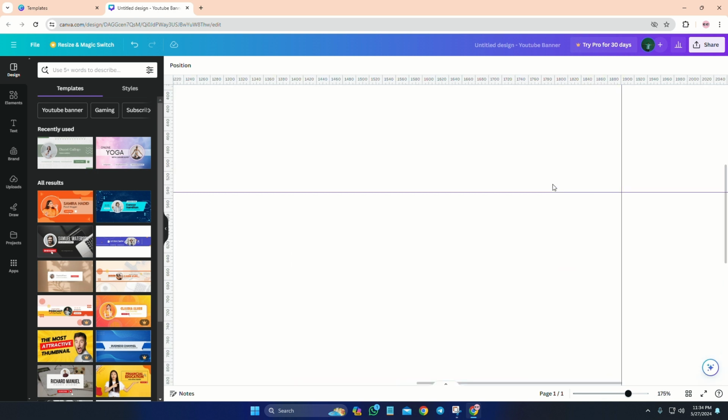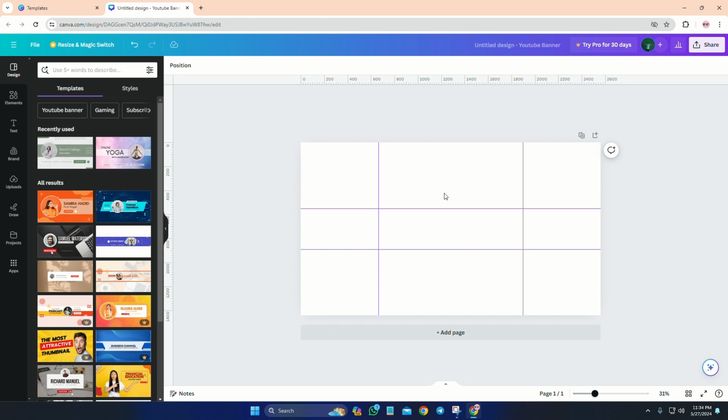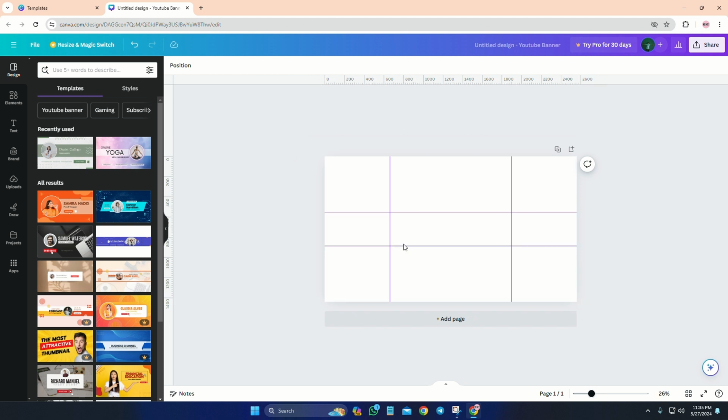Okay, you can zoom, then this will be easier. Okay, that's great. So this is the area visible to desktop computers, and the middle area will be visible to mobile phones and tablets. So let's begin designing.